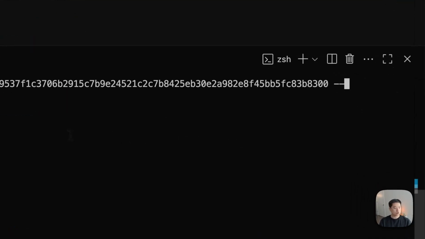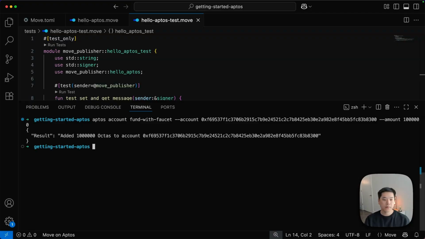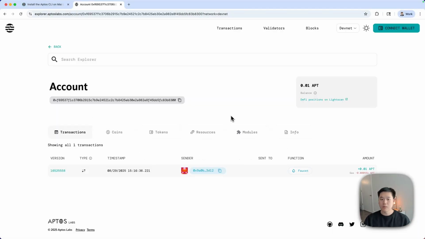Now, how much do I want to fund it? --amount. Let's just do 1 million octas. Cool. So now we got 1 million octas in my account. If I come to the Explorer, you can see that I have 0.01 APT in my account now. That should be enough to call the function.